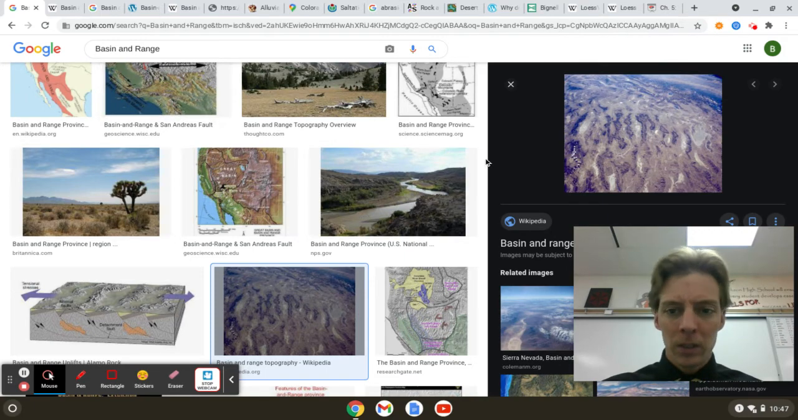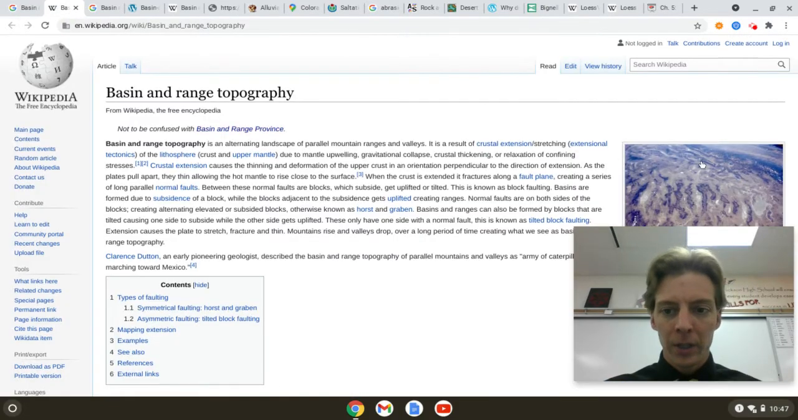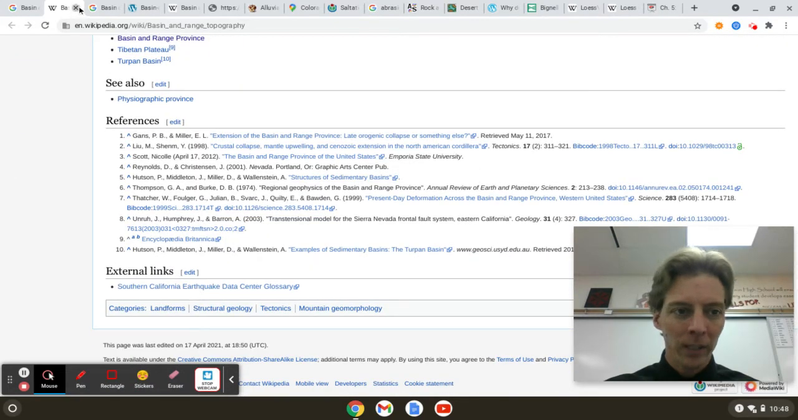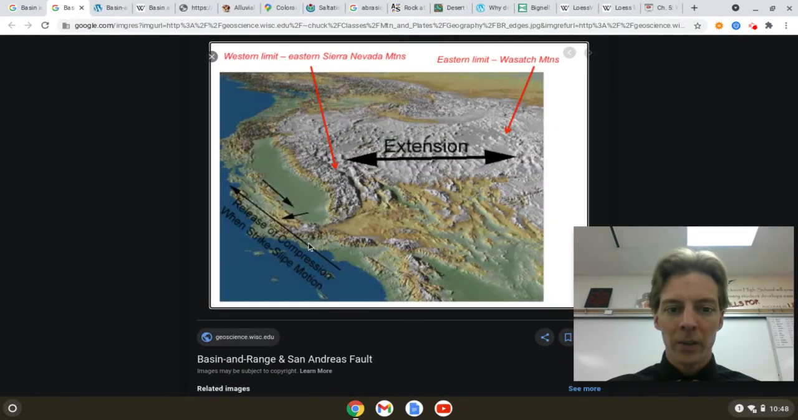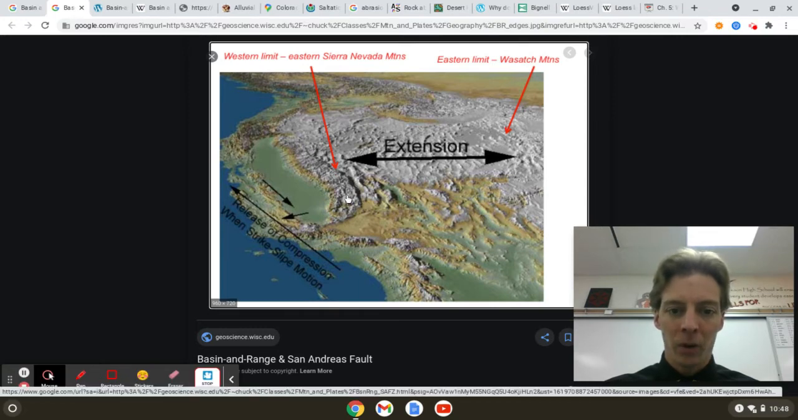So some of the images here of the topography. Here we go. There's a basin range. There. So you have the western limit, the eastern limit, so all of these separate mountain ranges going on, and then these dry basins down here.